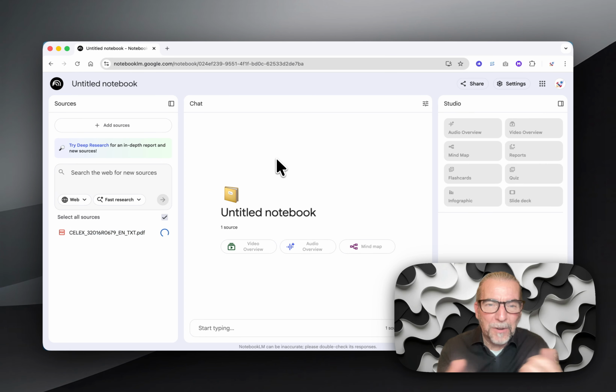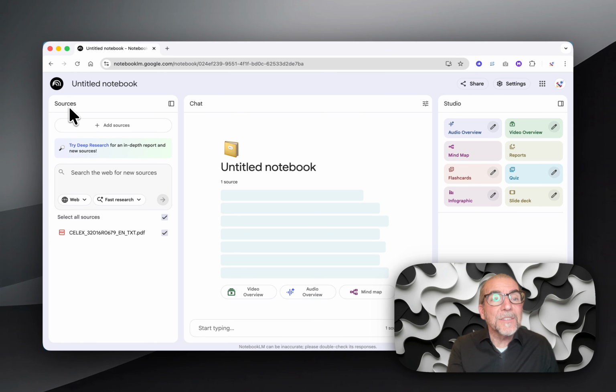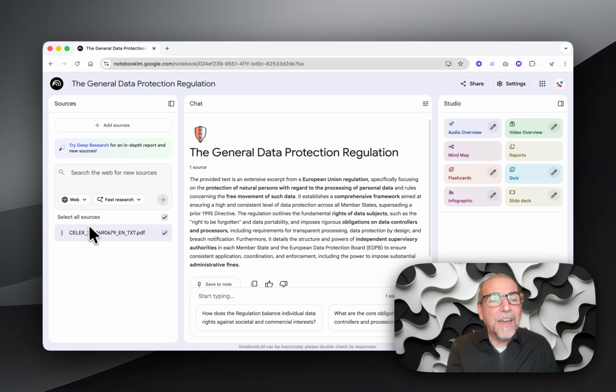I spend a lot of time working with and talking about and thinking about that sort of thing. My screen has now changed, and you can see on the left side of my screen an area with the word sources at the top. You can see that I've added a single source, and that's this PDF file with this long, interesting name.